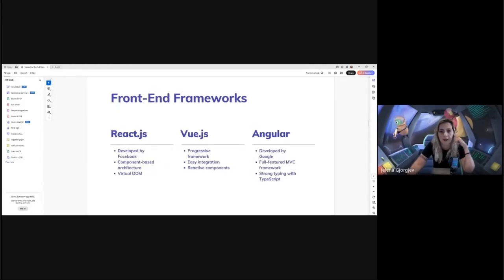The three main front-end frameworks are React.js, which is developed by Facebook. It was created and widely adopted in the industry and has a large community of developers. It has a component-based architecture, which means the UI is divided into reusable components, and each component manages its own state and can be composed to build complex UIs. This modularity enhances code reusability and maintainability.